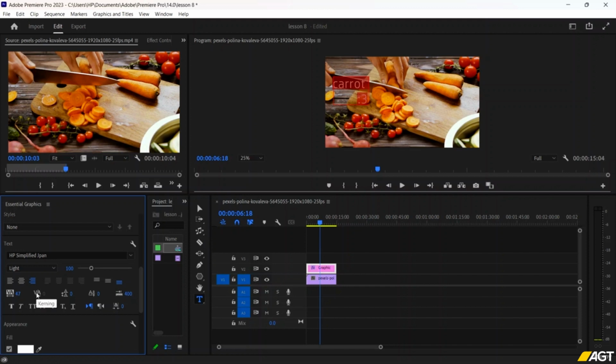Then we have our kerning. Okay, after that we also have the leading, which will increase the space after one word. Then after that we have our baseline shift. As you can see, that is what it does. Then we have our tab width.